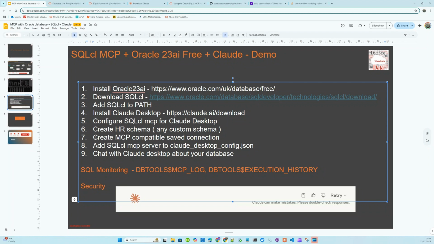Then you create an MCP compatible saved connection. This is needed because when you want to connect from Claude to the database, you don't input the password every time. But you're not giving your password to Claude, you are just saving the connection. So the connection always goes through SQLcl, and SQLcl validates the connection. Say if SQLcl is down, you will not be able to connect to the database through Claude.